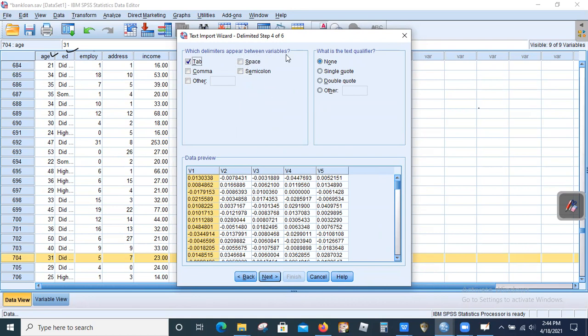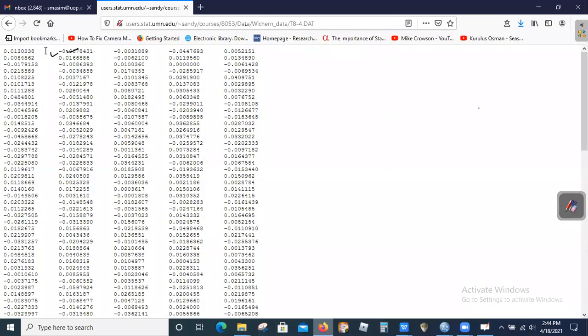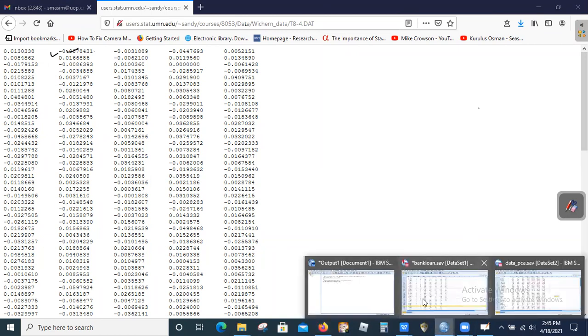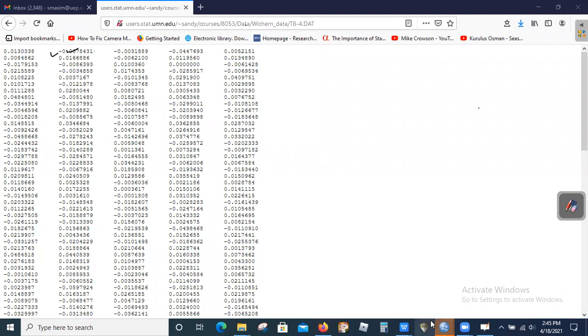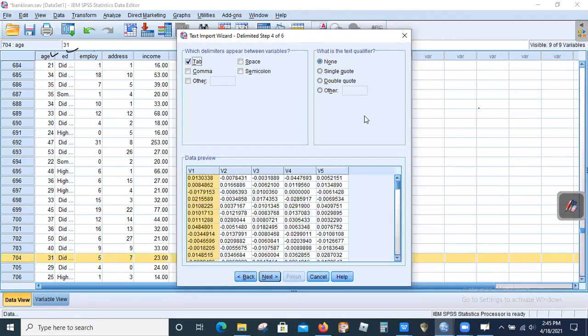Which delimiter appears between the variables? Is it the tab, the space, the comma, the semicolon? When I look at the nature of the data set, it seems like a tab, a fixed particular tab on my keyboard. So there is no comma, there is no single space. It seems to be a tab, so I would just leave it as it is. That's why I say you should first have a look at the data, and then you can answer all these questions. So it seems that the data is exactly in the same format that I would like to import.